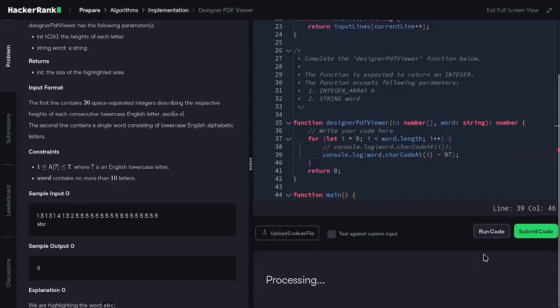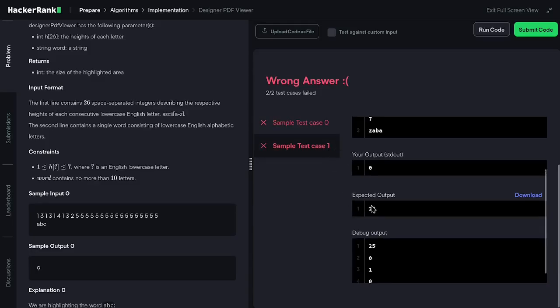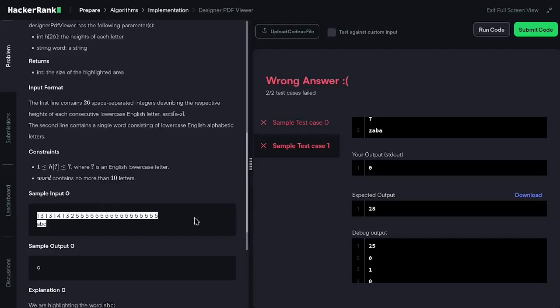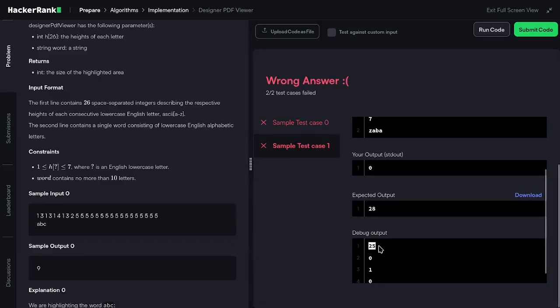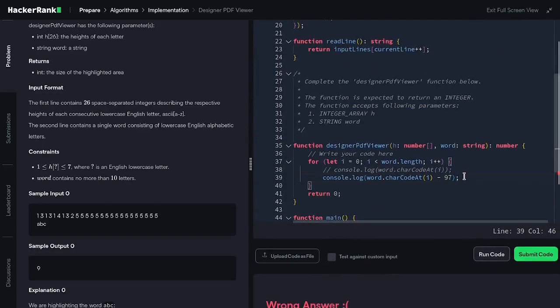So let's run this, and yes, we got the 0, and we already point out the index of the height map right here from the height map. On every letter we have z right here, which is the index 25. So let's continue our implementation.